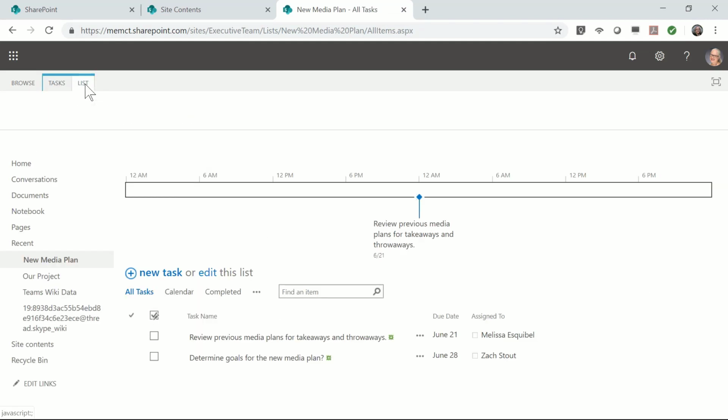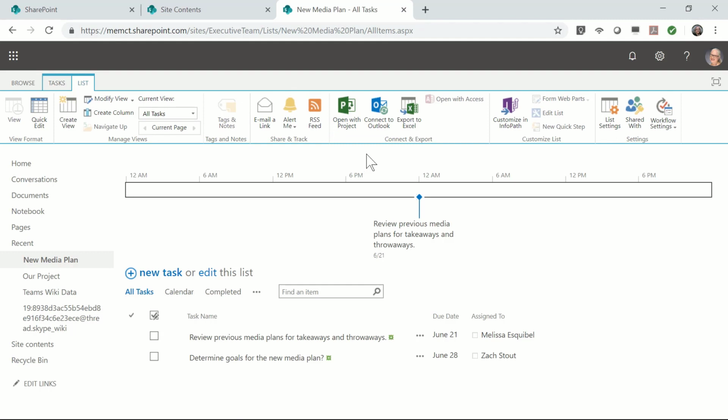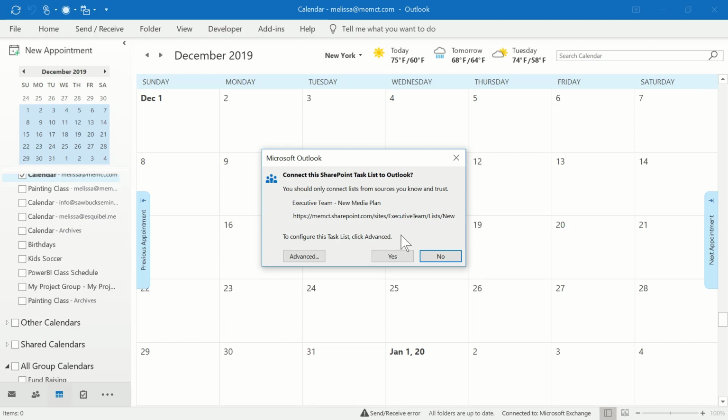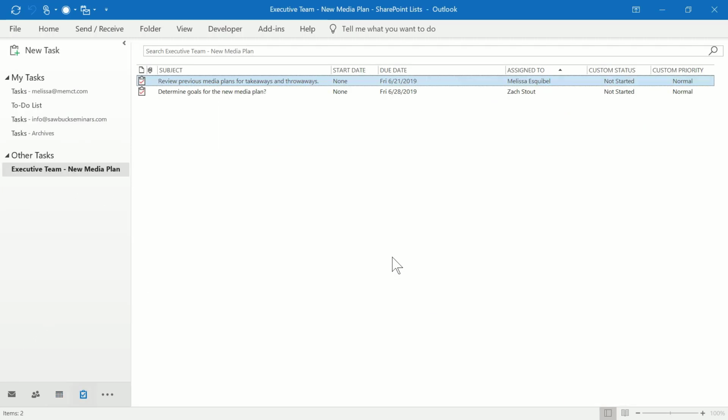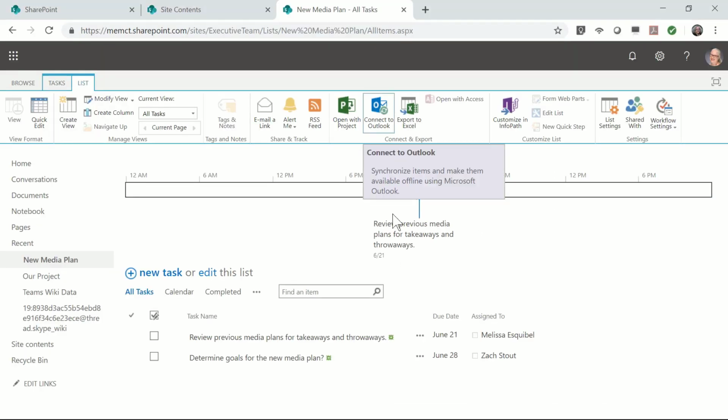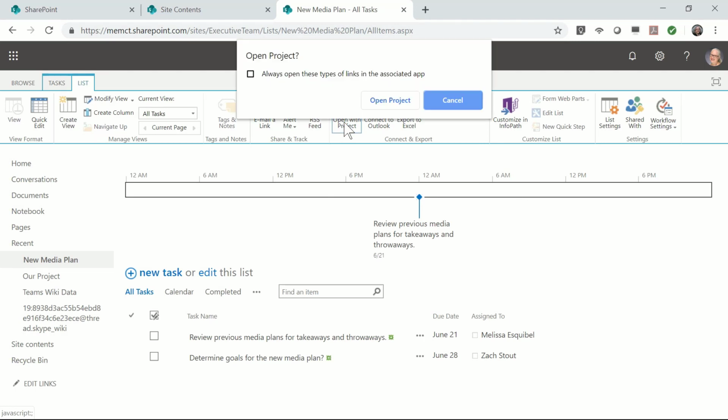Now, let's see how to work with this in Outlook. We'll click on the List tab here and choose Connect to Outlook. And here it is. If we mark tasks complete here or add content in the Outlook task item, it will sync up with SharePoint.